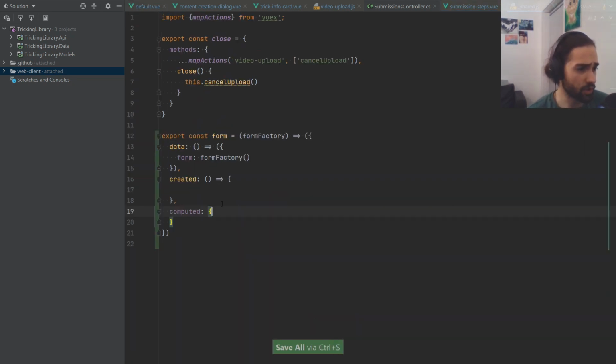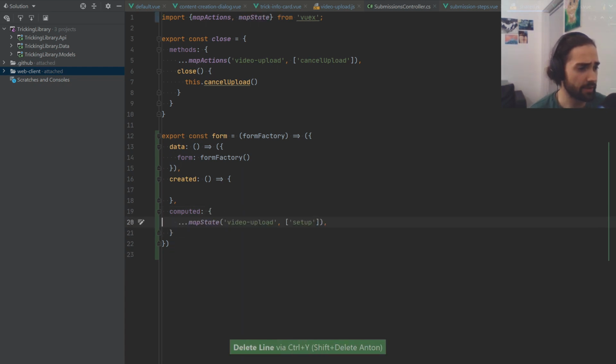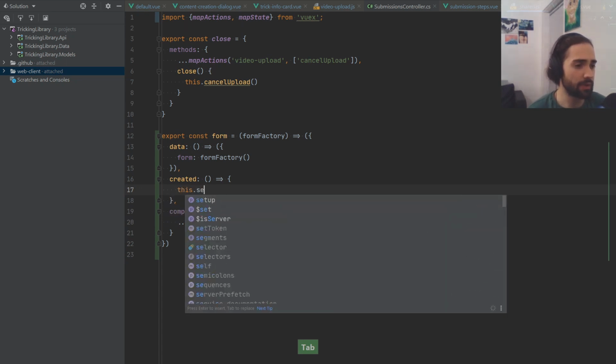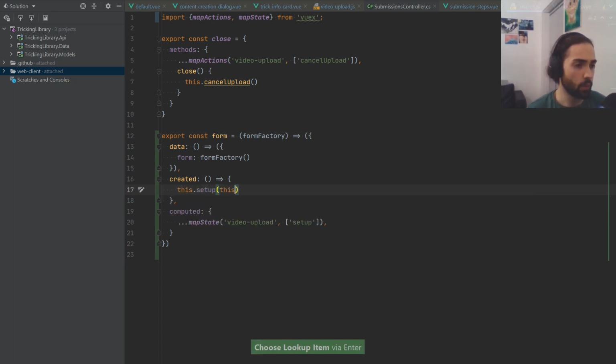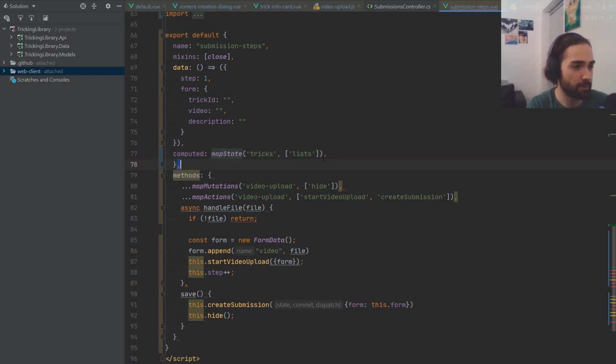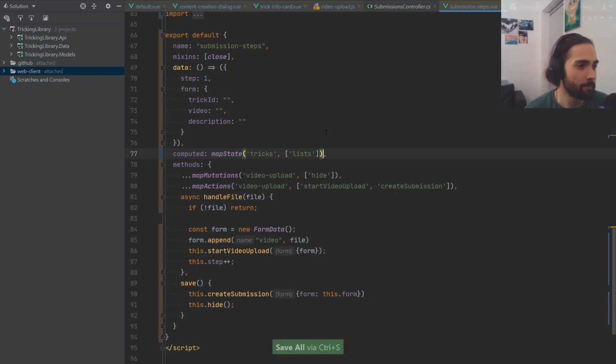I then want to grab this map state that I just did here. I'm going to go back into shared, and I will put it just here, right? So that has imported mapState from Vuex. If you have it underlined or whatever, just make sure that you import it. And all that we're going to do is call this setup with this form, okay? And that's about it. All we have to do now is make sure that we have this mixin here. So let me just pop this back here.